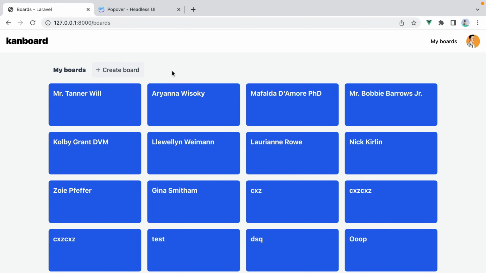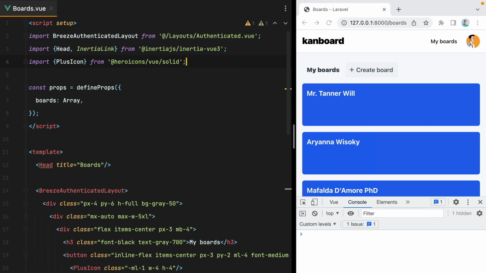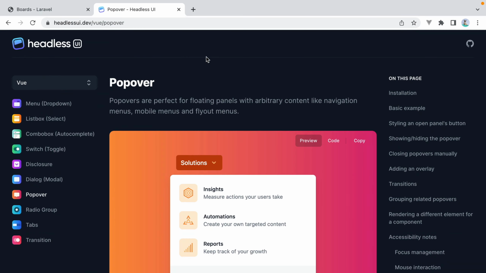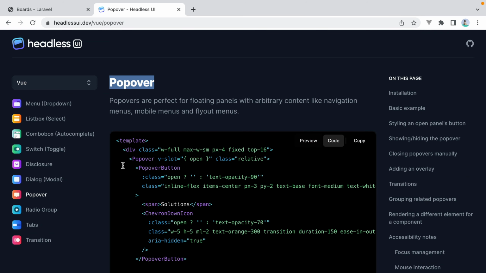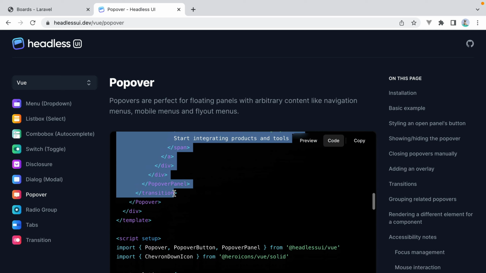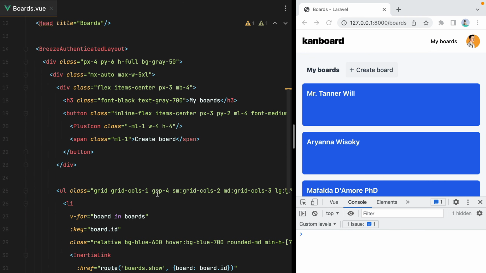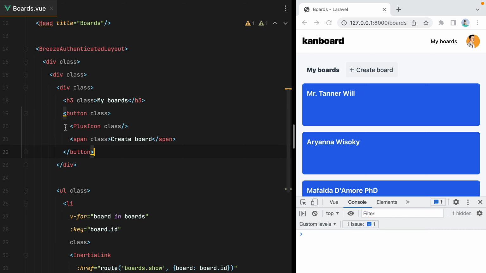However, there is one more thing I want to do, and that is when I click the Create Board button, I want this input to be focused. Okay, so the first thing I'm going to do is go to HeadlessUI.dev and copy the Popover example. So I'll go here on the Code tab, grab the Popover element. Let me fold the classes so we can focus, and paste it here right under the Create Board button.